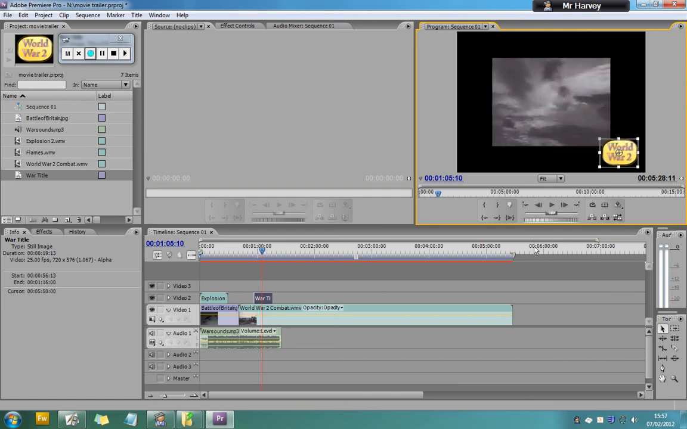Okay, so that's basically how you add images, videos, sounds and text onto Premiere Pro, and how you can actually layer those and link images with, link videos with the sound, and hopefully that should make something that's a little bit more exciting than your standard Movie Maker movie.